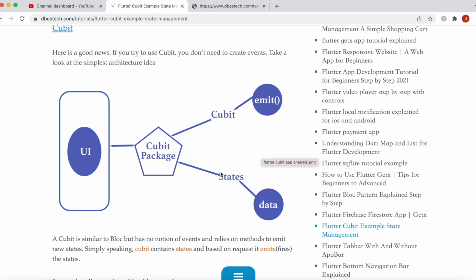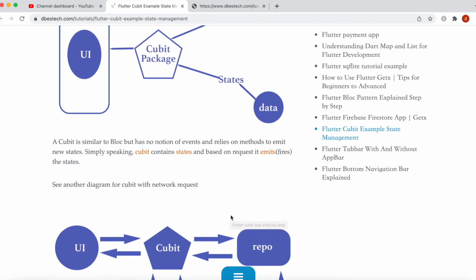So the states hold data, and because they're in the same package, Qubit will know about the states, and then it will emit the states. Emitting a state means, hey, I know that you want to do something new or you changed the variable, so I should let the app know. To do that, we use the emit function, and our Qubit package will know it and redraw the UI, okay? That's the most basic idea about Qubit, and that's my understanding.